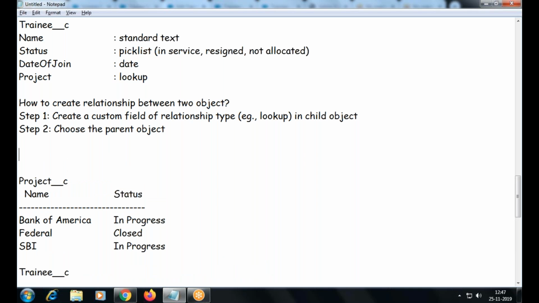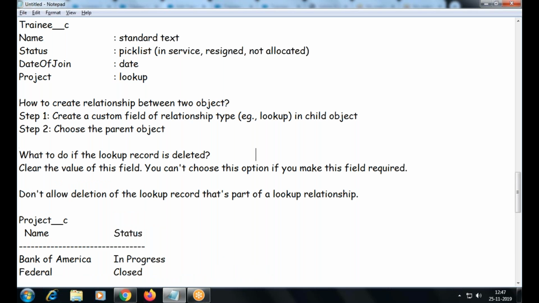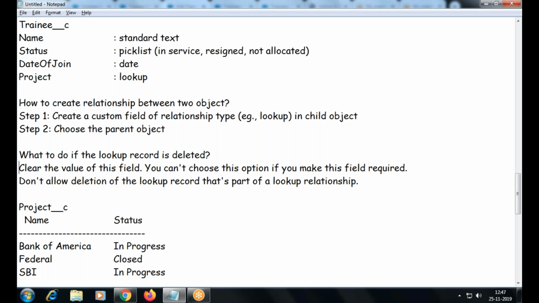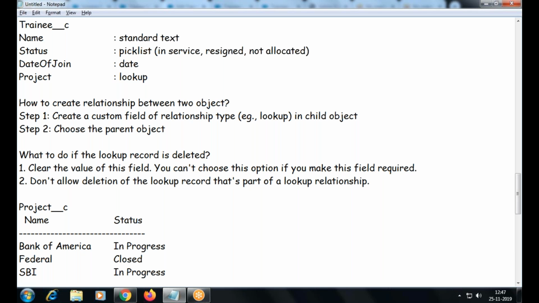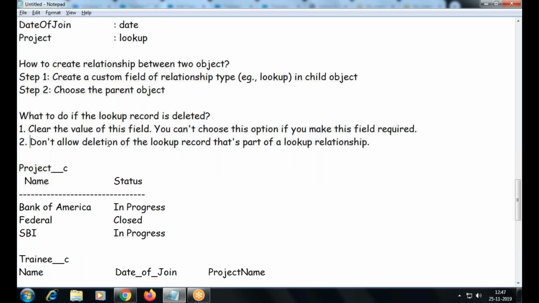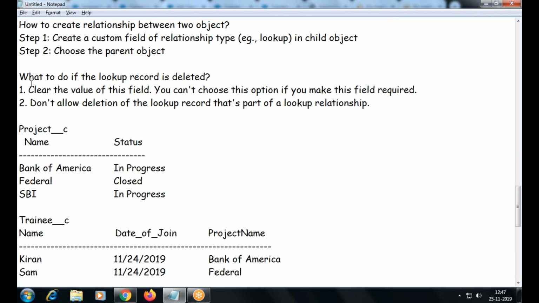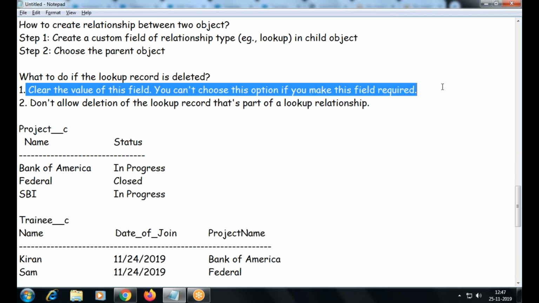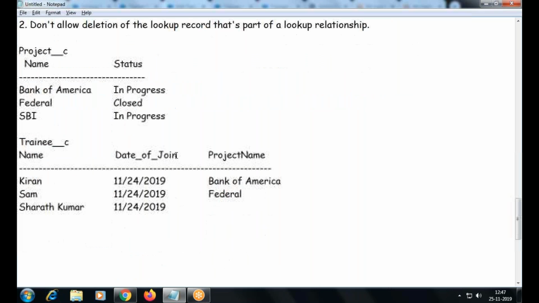there is an option here. It says what to do if the lookup record is deleted. One is clear the value. Another is don't allow the user to delete. Okay, so what is the scenario now? When I go with clear the value, it means suppose I delete this. So what will happen? This value will be cleared off.